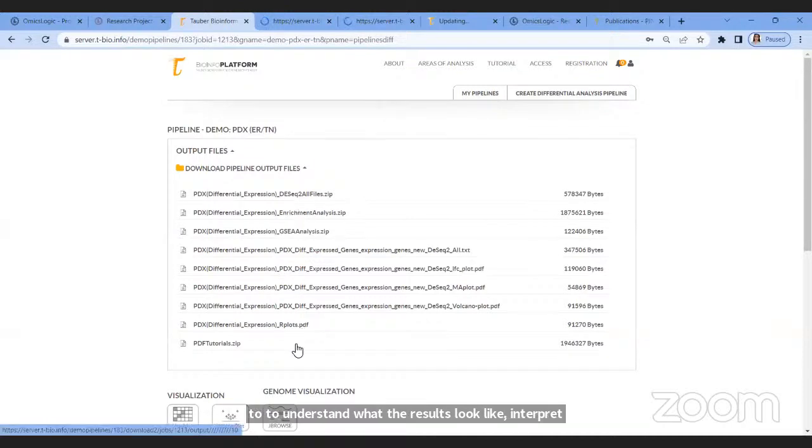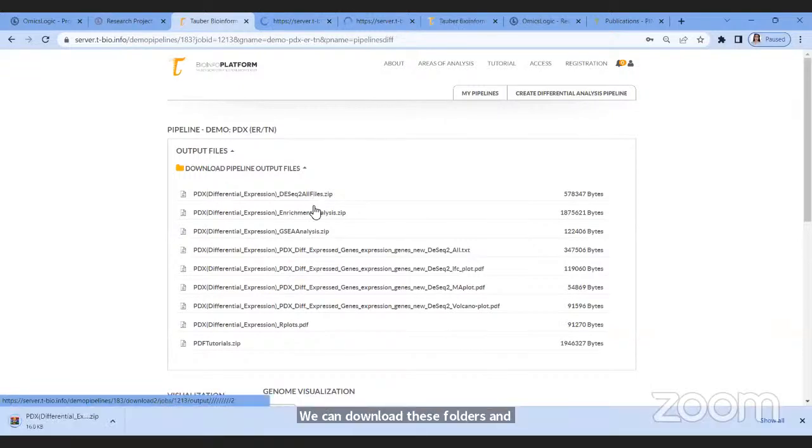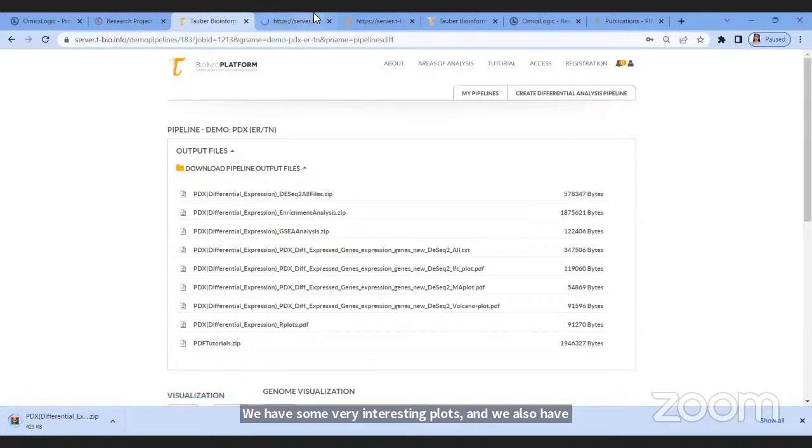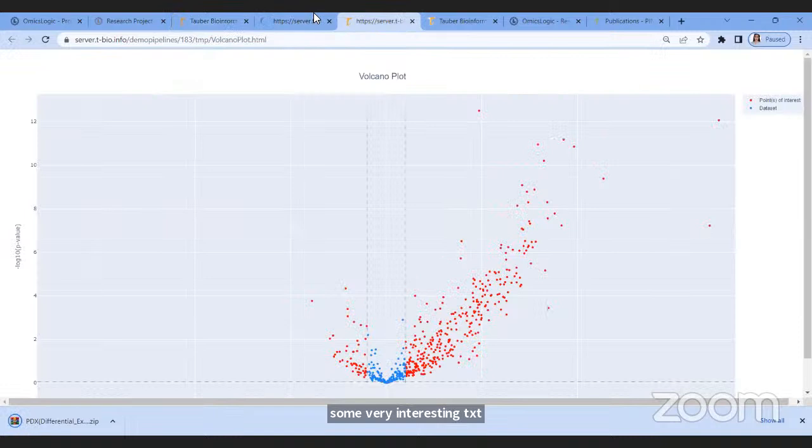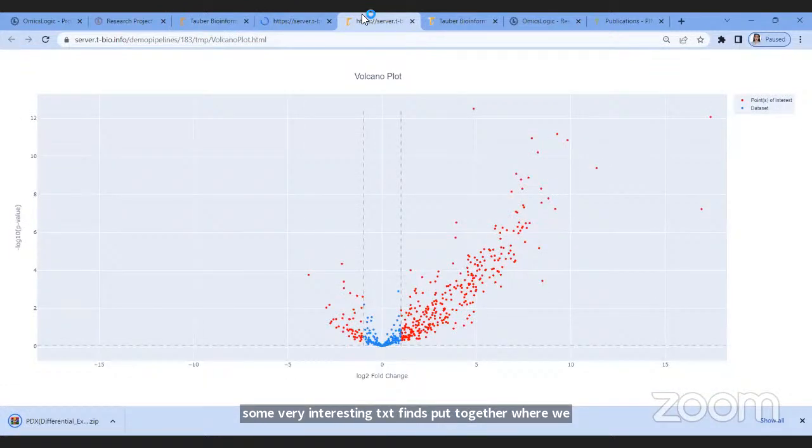Now, we have a list of results that are put together here. We can download these zip folders and extract the files and look at the differentially expressed genes. We have some very interesting plots, and we also have some very interesting TXT files put together where we can see the value of each differentially expressed gene with regards to the samples.